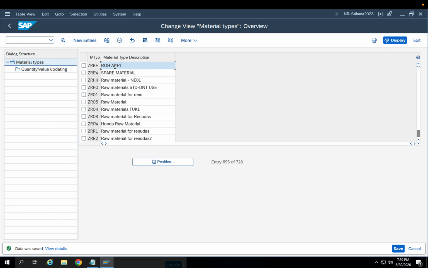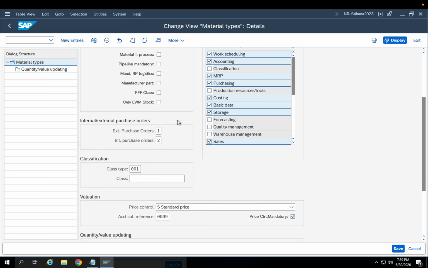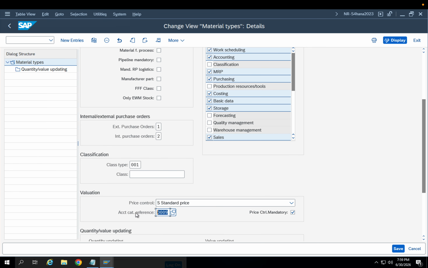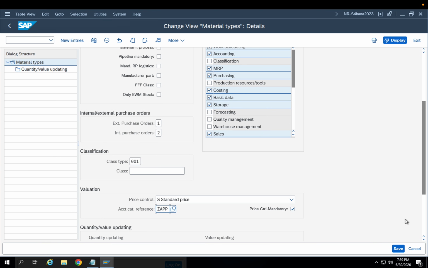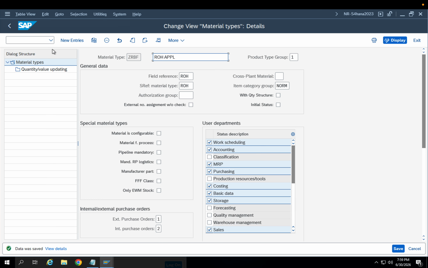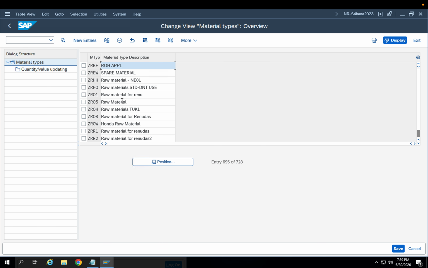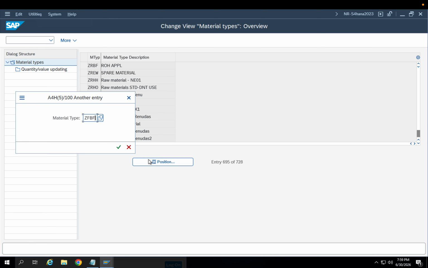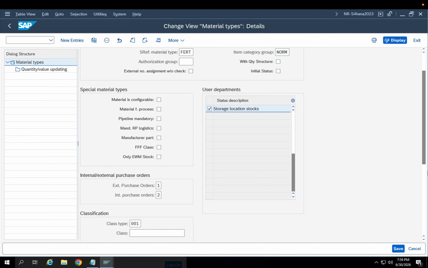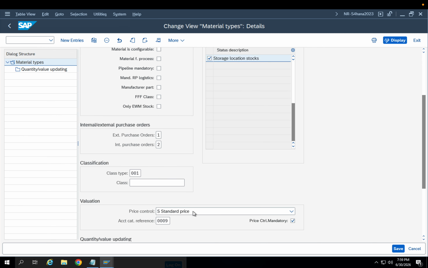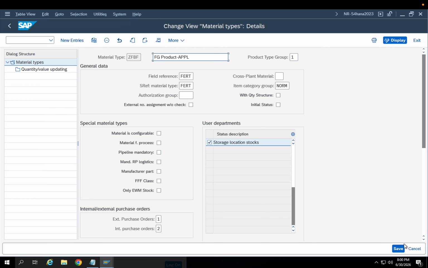Now I'll go here itself to RBF, and I can see it is assigned to 999. So I'm assigning here our APP. ZAPP is for the FG or raw material. I'm assigning the ZAPP account category reference, and I'll go for ZFPF. Here my account category reference is ZAP1.